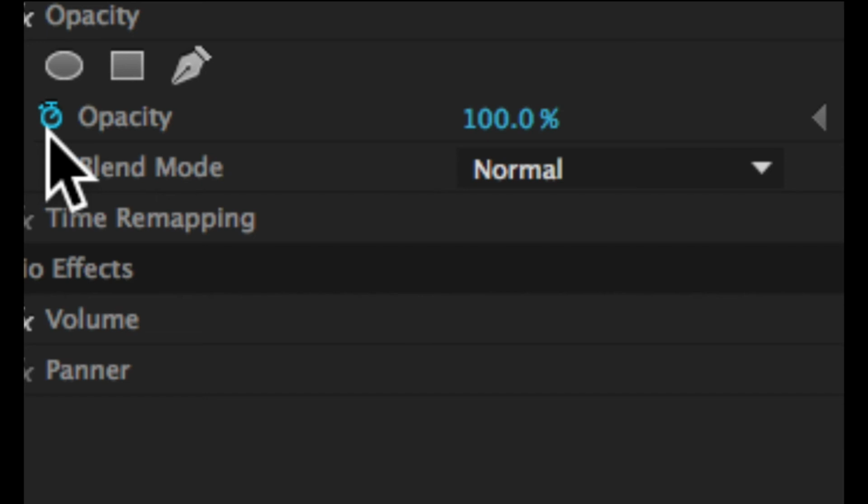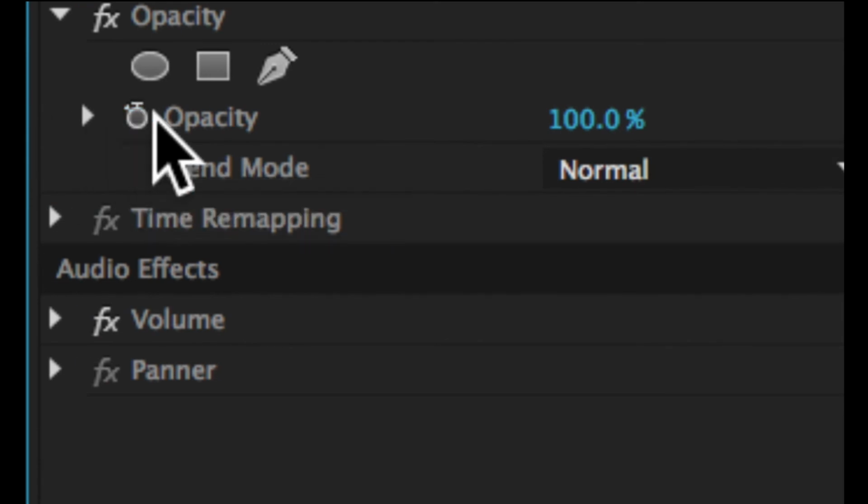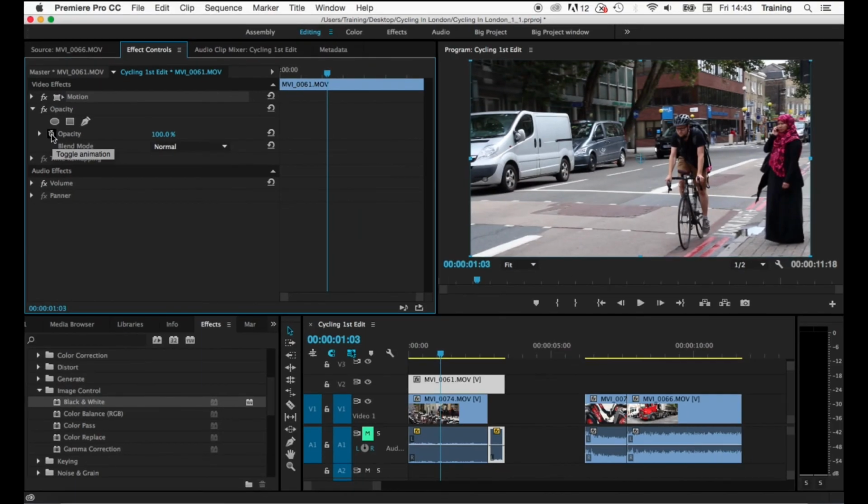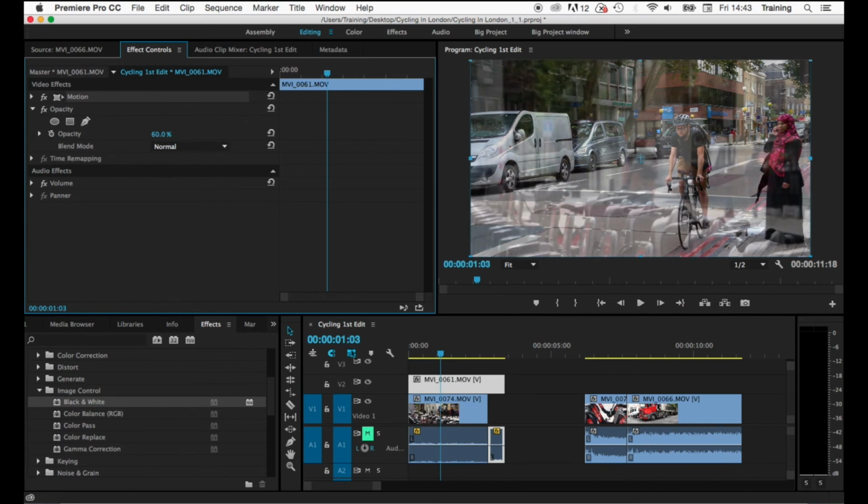Now the danger here is if I just want to make an overall adjustment to the opacity, if I make that adjustment but then move my playhead and then make another adjustment, instead of changing the overall opacity value, it's going to create two keyframes and it would animate between the two settings that I've created. So to avoid that, I'm just going to turn off the stopwatch for the moment, and that will then just adjust the overall opacity no matter what I do. Here's the opacity value, 100%. As you can see, as I bring that down, it's going to blend the shot with the shot underneath.